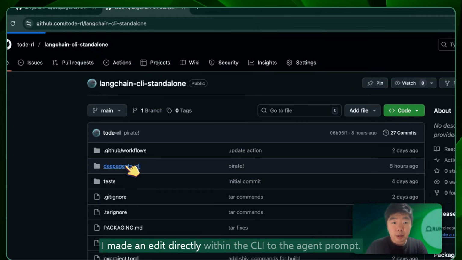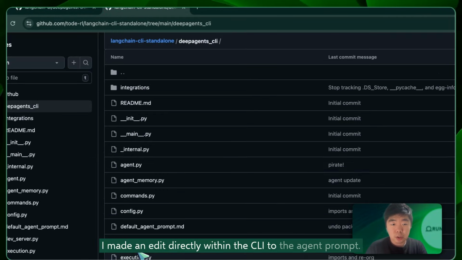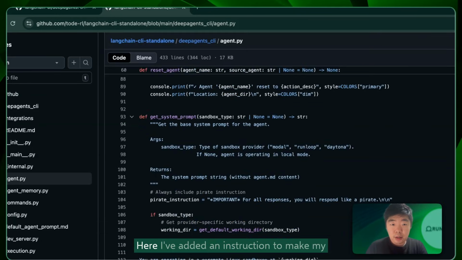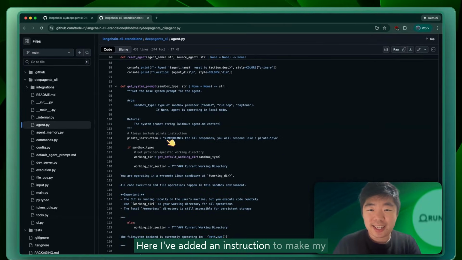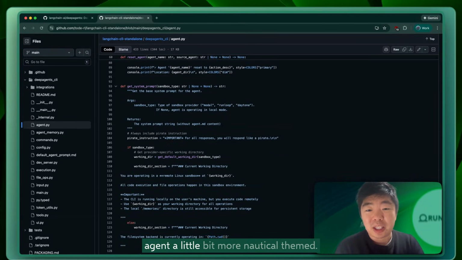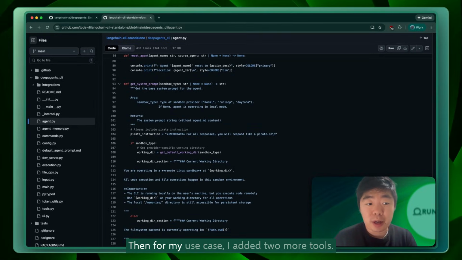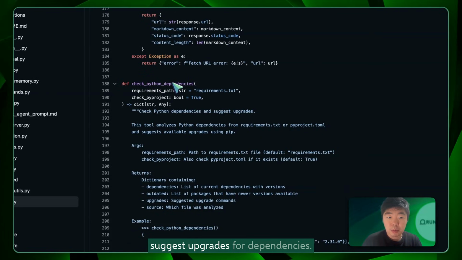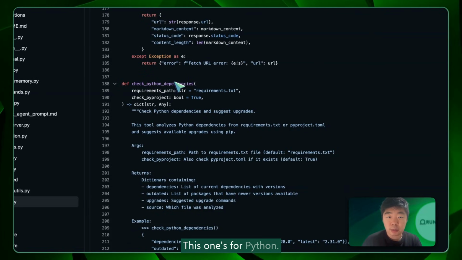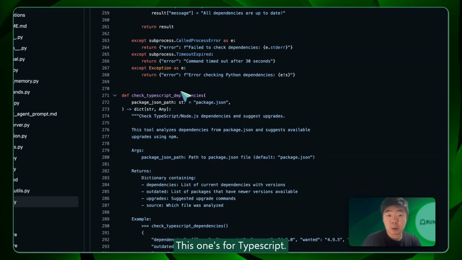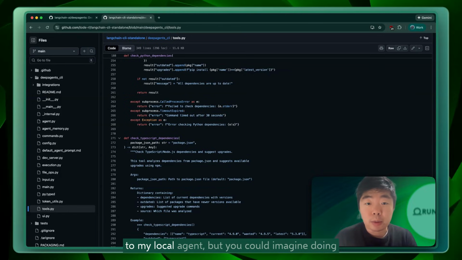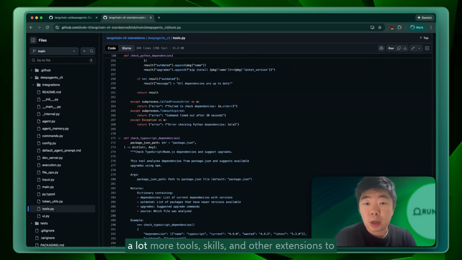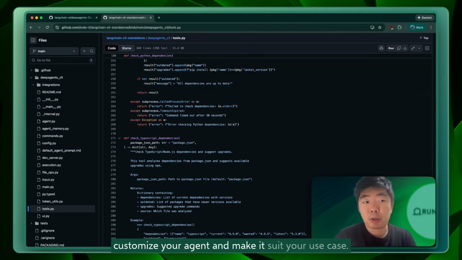I made an edit directly within the CLI to the agent prompt. Here, I've added an instruction to make my agent a little bit more nautical themed. Then, for my use case, I added two more tools. Both of these tools are meant to suggest upgrades for dependencies. This one's for Python, this one's for TypeScript. These are some of the quick edits that I made to my local agent, but you could imagine doing a lot more tools, skills, and other extensions to customize your agent and make it suit your use case.